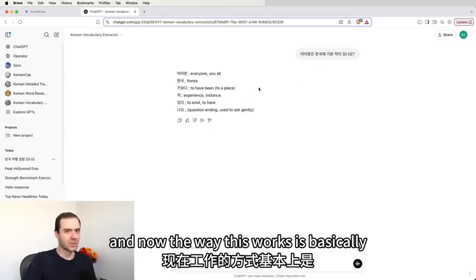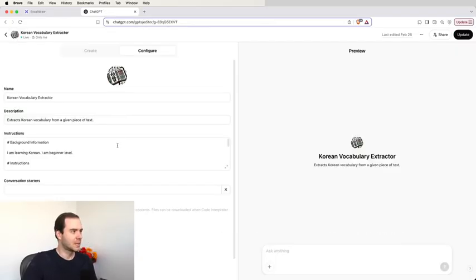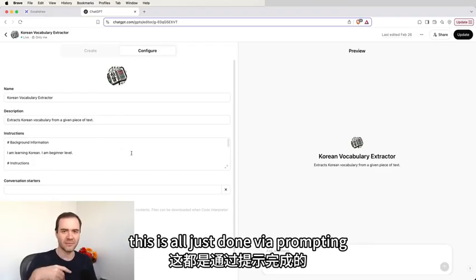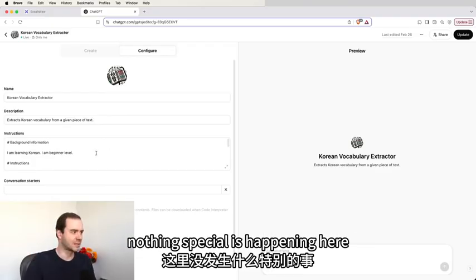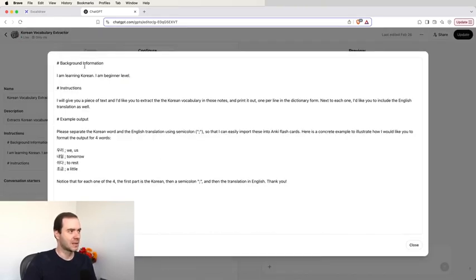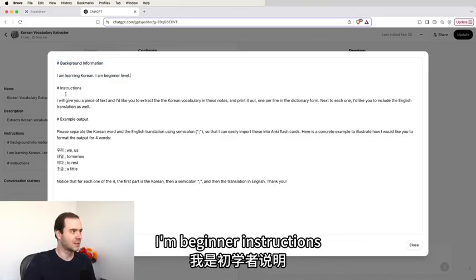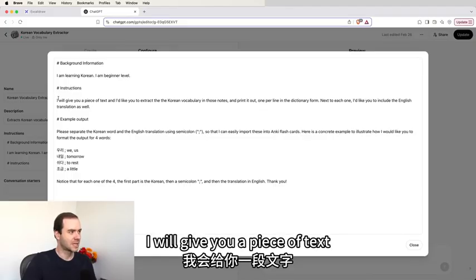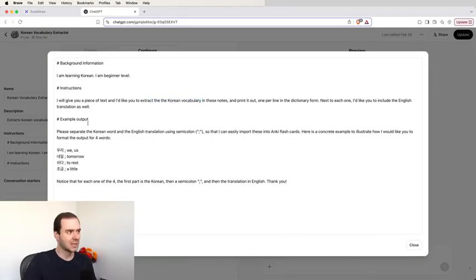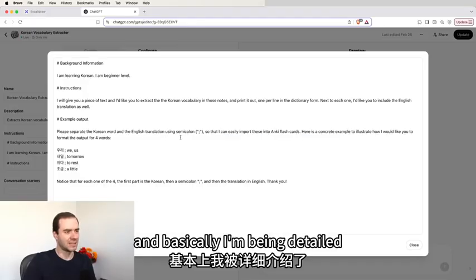Now the way this works is if we just go under the hood and go to edit GPT, you can see that this is all just done via prompting. Nothing special is happening here. The important thing here is instructions. So when I pop this open, I explain some background information: I'm learning Korean, I'm a beginner. Instructions: I will give you a piece of text and I want you to extract the vocabulary. And then I give it some example output. And basically I'm being detailed.